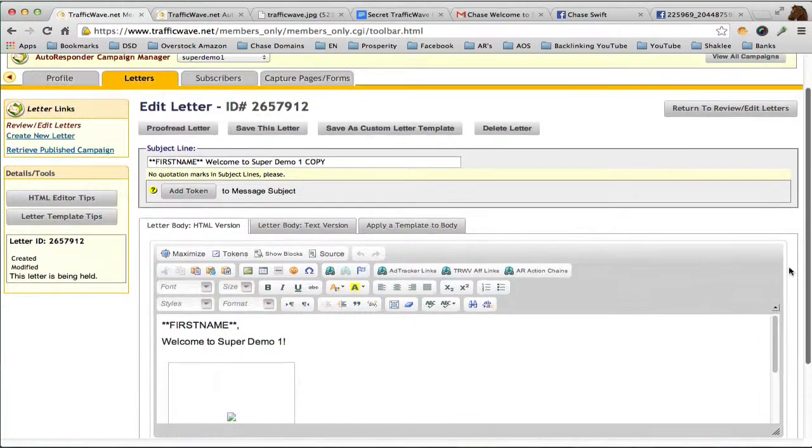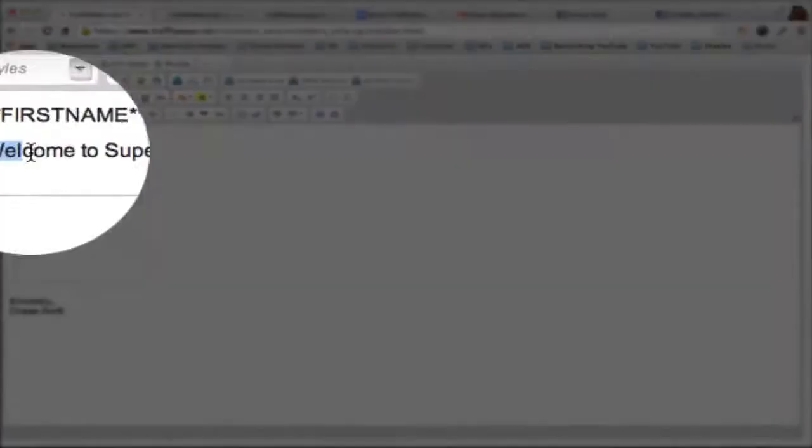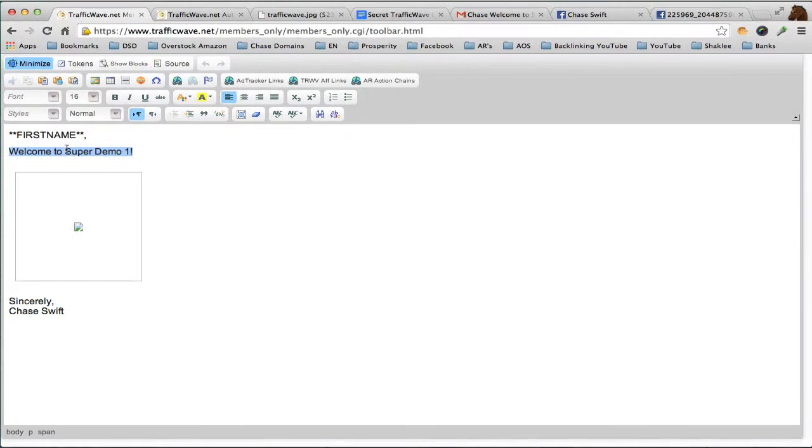Okay, as I come down. Actually, I can just go to maximize. That's my image, so I would just change the text. And that would update, and I could change that and then save it after you're done.